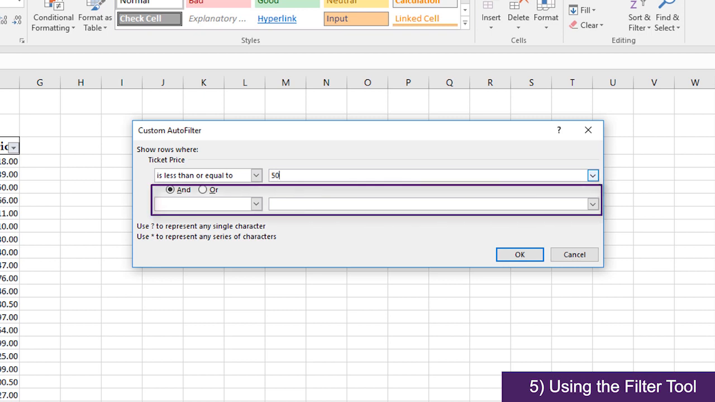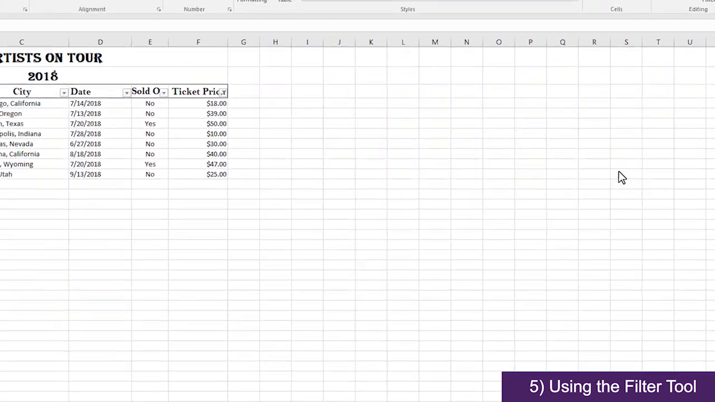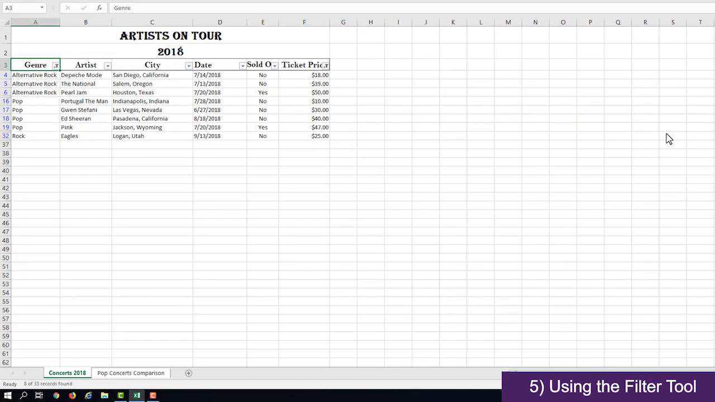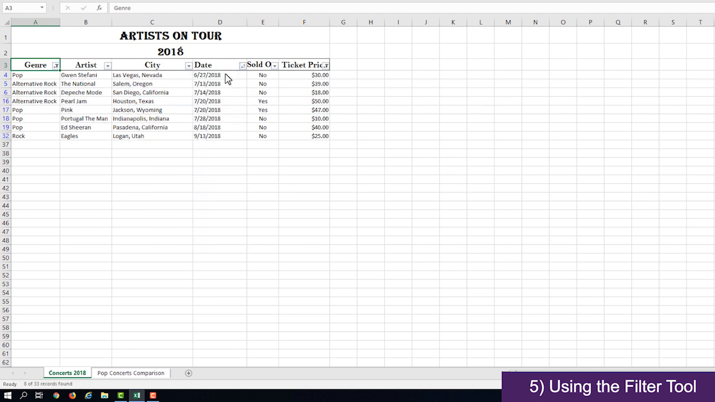The next set of fields would be used to further narrow our filter. We don't need it for our filter, but this would be helpful if you were trying to filter within a specific range or outside a specific range of numbers. Click OK when you're done here. And voila! Our data has been narrowed down to only rock and pop concerts that cost less than or equal to $50. We can then sort these however we like, perhaps by date. This will affect the sorting on our hidden data too, though, so you may or may not want to do this.